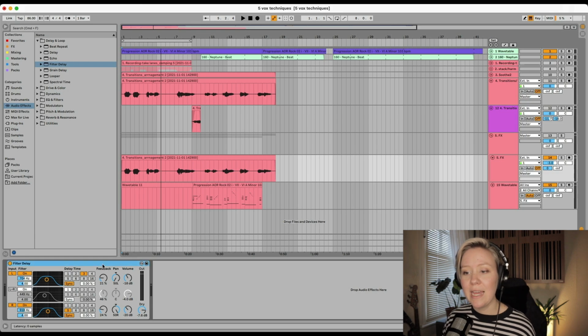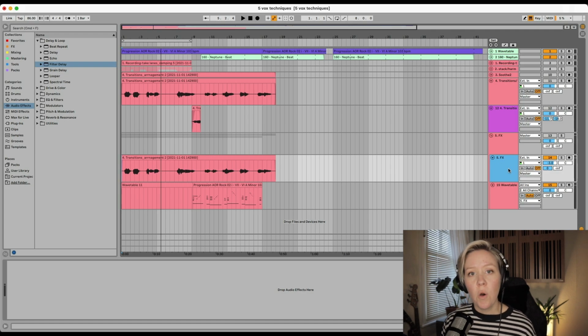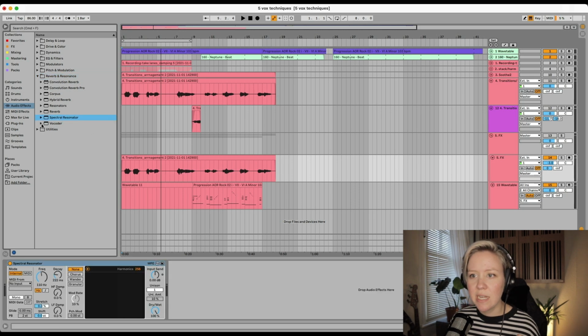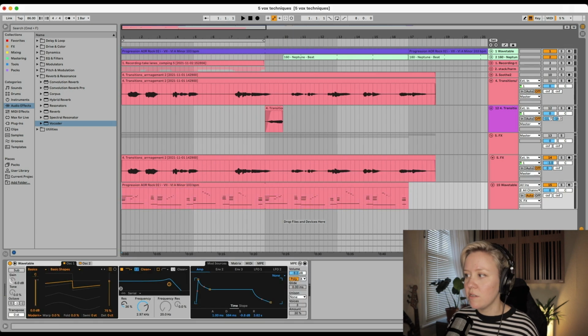So another thing, anything with the carrier. So one of my favorite FX to use are either Vocoder or one of my new favorites is Spectral Resonator. So we're going to try both Spectral Resonator and Vocoder. Vocoder first. So I have here a synth on another track.